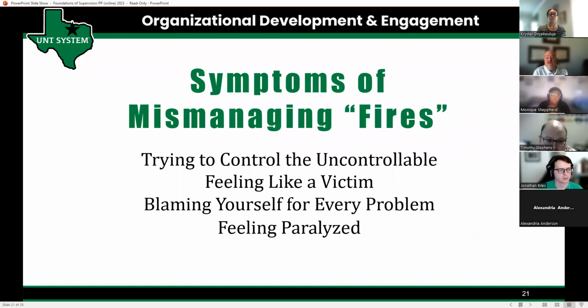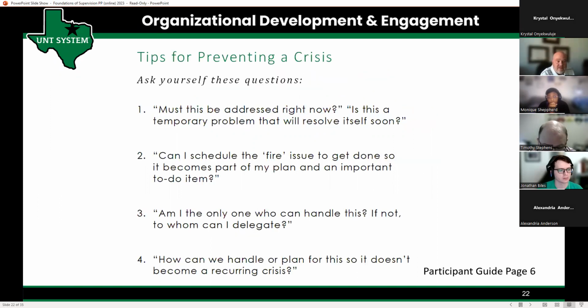Some symptoms, when you'll know you're mismanaging fires: trying to control the uncontrollable, and there's nothing more tiring than trying to control something that you can't control; feeling like a victim, blaming yourself for every problem, or feeling paralyzed. If you ever feel any of these things, then you need to deploy some tactics or strategies to help you manage your fires more effectively.